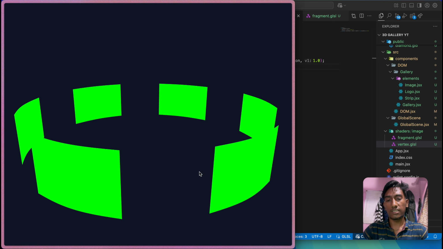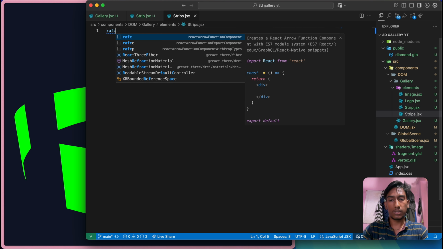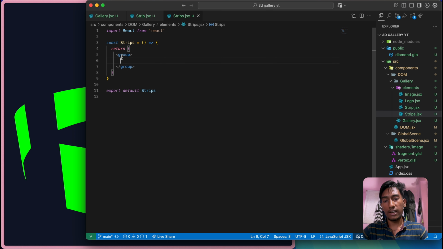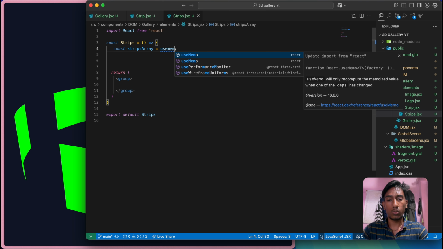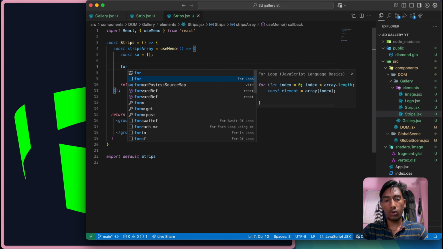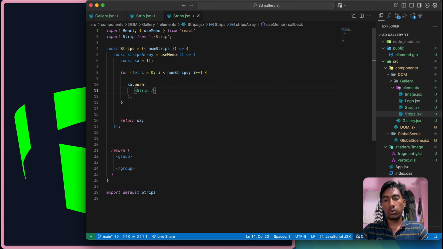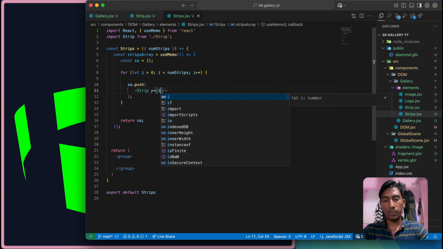Now the next task is to add multiple strips. Create another component, JSX RAFCE, it's a group, and I'm going to add multiple strips here. So I'm going to create a strips array, you can use memo, and now this will return an SA. Const SA is the strip array. Now use the for loop. Again we need some values here, numStrips, so number of strips, we can just add SA.push some strips here. So for strip, we need to move it in y direction, so I can just pass index for now.